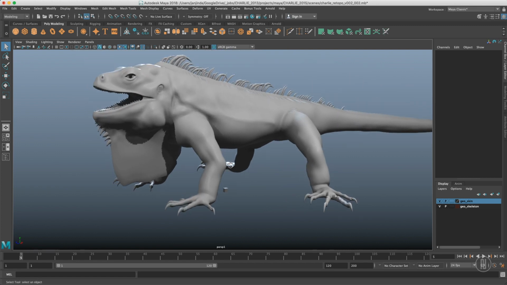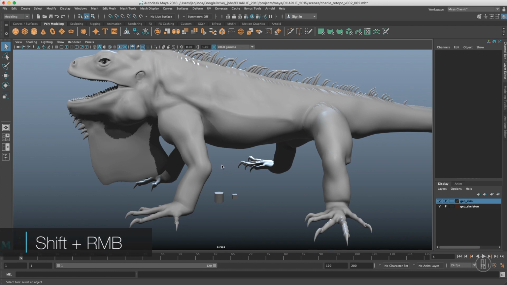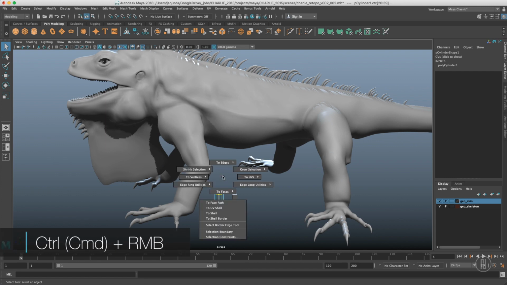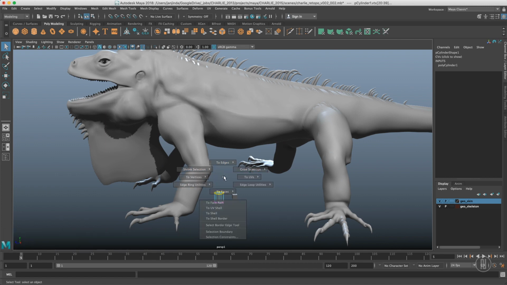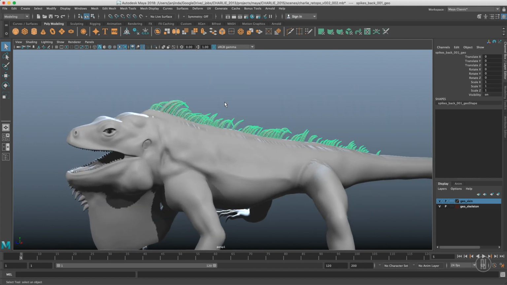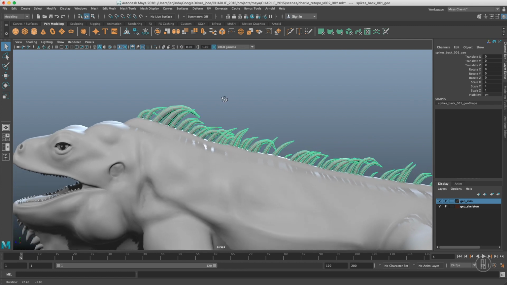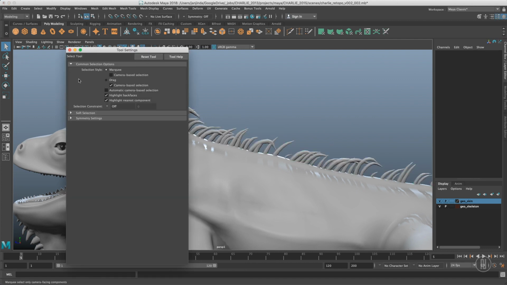As for those tips I mentioned, probably everybody knows the shift and right click menu, which is for creating stuff. I guess that most of you know the control or command right click for converting the selection, but there are also marquee menus for selection, translation, rotation and scale. If you hold Q for select and left mouse button, you can switch to paint select. In the select, you can change the marquee or camera based selection and soft selection. So you don't have to go to tool settings over here.